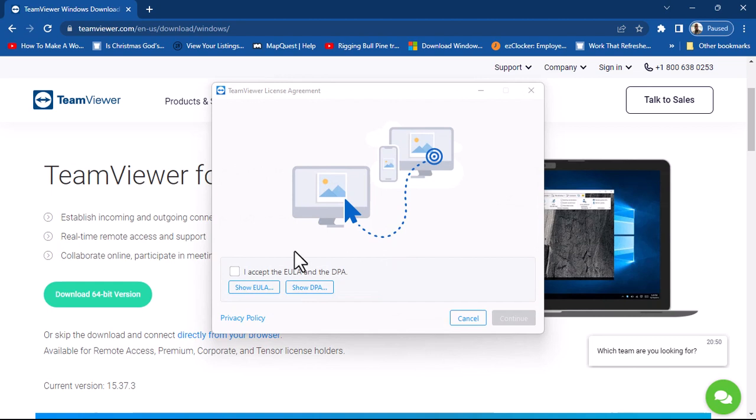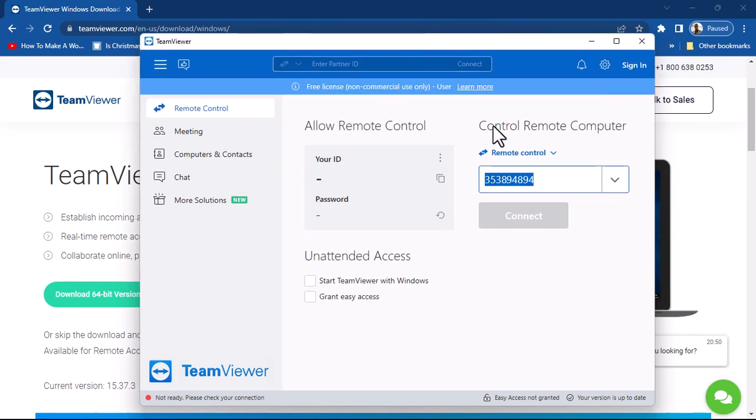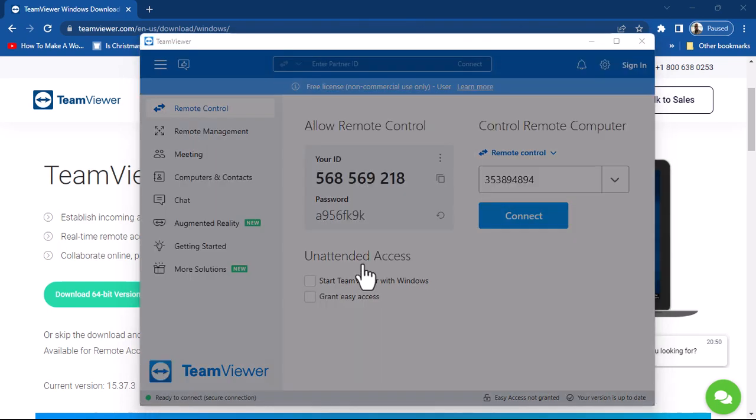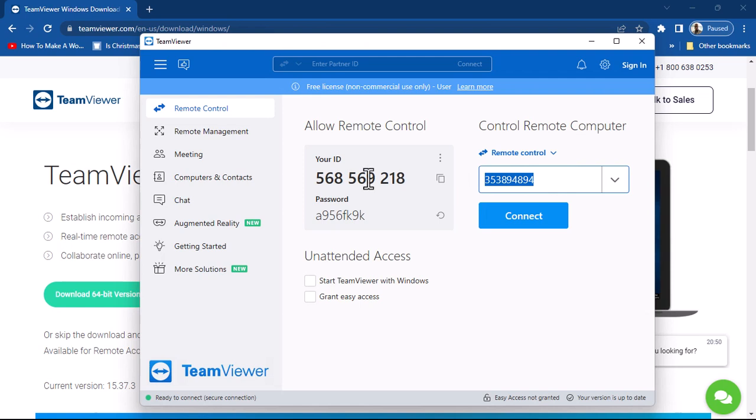Once it finishes installing, you hit accept the EULA agreement, then you hit continue. Now it opens up, shows your ID and password. If the screen pops up, click close. And here you have your ID and your password.